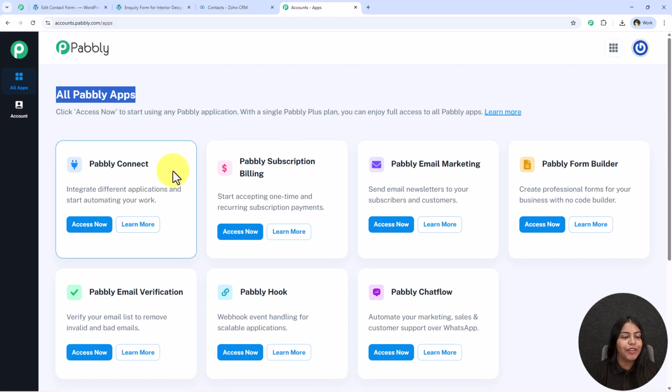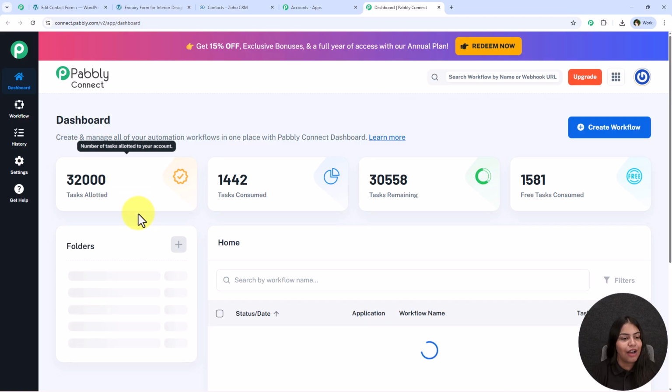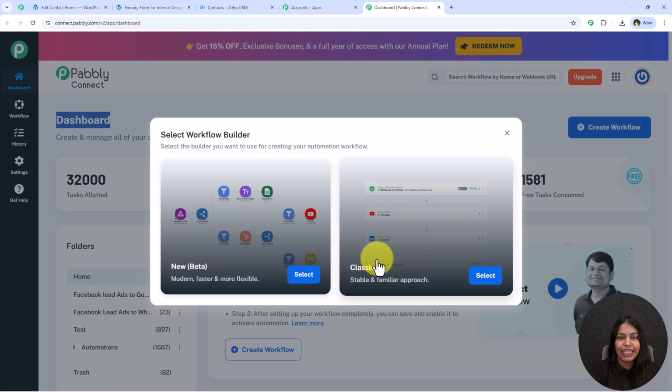But in today's video, we are going to use Pabbly Connect because we are connecting different applications. So I'm going to click on this access now right over here to access my Pabbly Connect account. And now it is opening the dashboard of my Pabbly Connect account, and to get started, I'm clicking on this button which says create workflow.